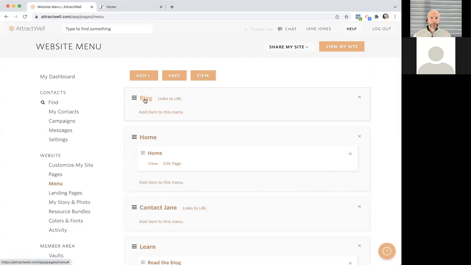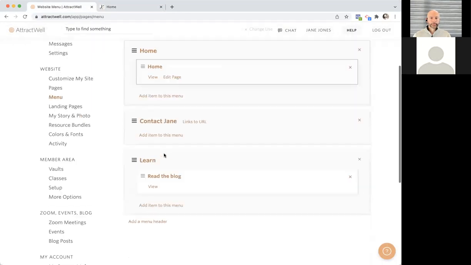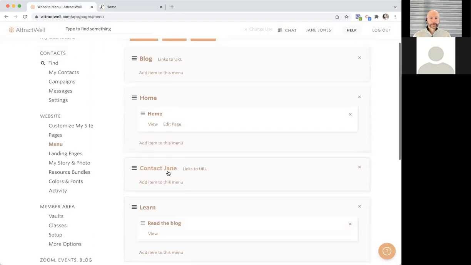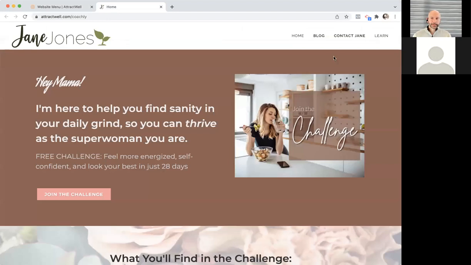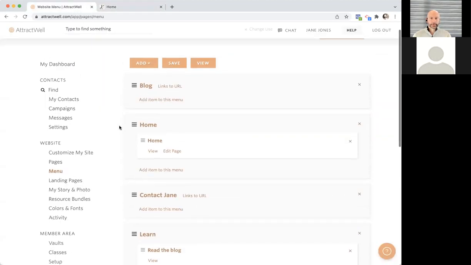And so there's two parts to the menu. The top is essentially a menu, and they can optionally have a pull down. You can see the learn menu has one item in there, which is read the blog. But you can either just have top level links that don't have anything in them, like blog and contact Jane, or you can have these pull down menus with an item in there. So either way absolutely works.